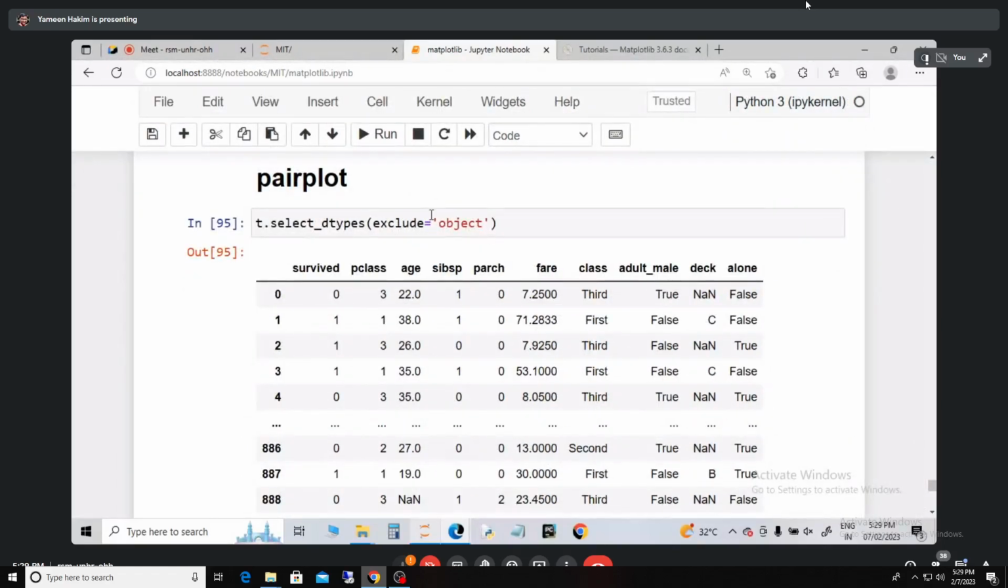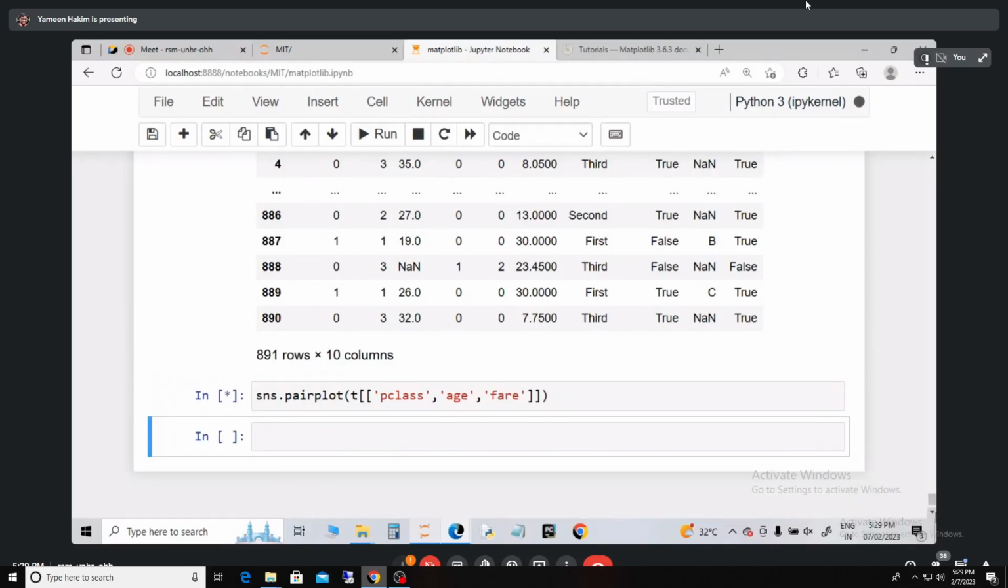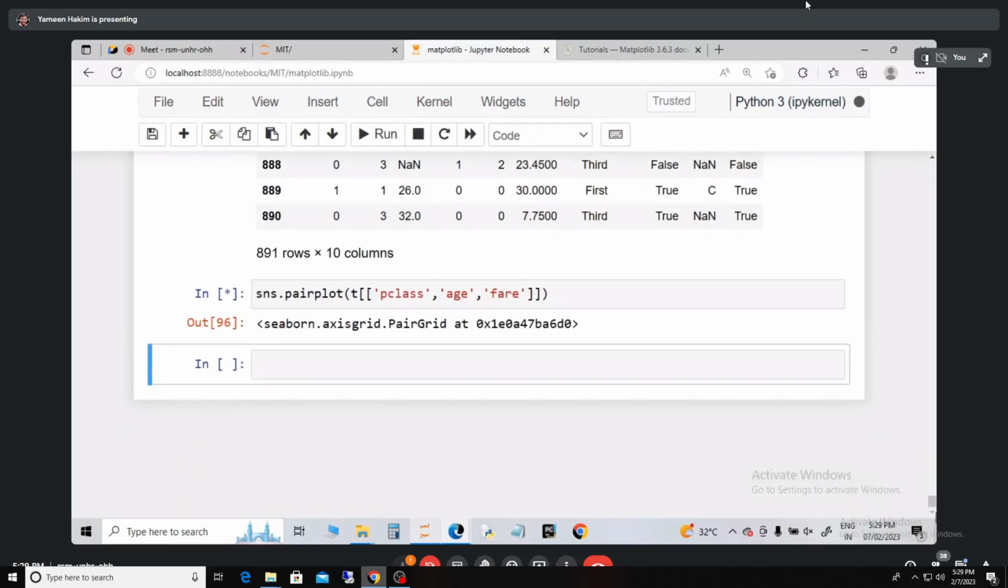No, we cannot take these also. These are also not important for us. So I'll do one thing. I'll take the Pclass, age, and fare. These three columns I'm going to select, because all columns are not important for us. So we'll select Pclass, age, and fare. Execute. So now you'll get a matrix of 3 cross 3.